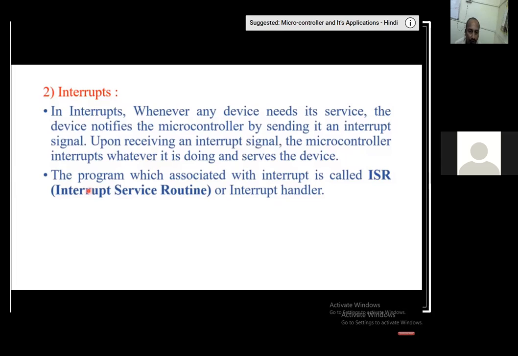And through software, there are 2 SFR registers, and if you remember, the names are IE and IP. These 2 registers are very important as far as the interrupt concept is concerned. Got it? So the IE and IP are going to be used for the interrupt concept. Another brief point is that the program associated with this interrupt is called the ISR. In the first slide also we have seen what this ISR is.